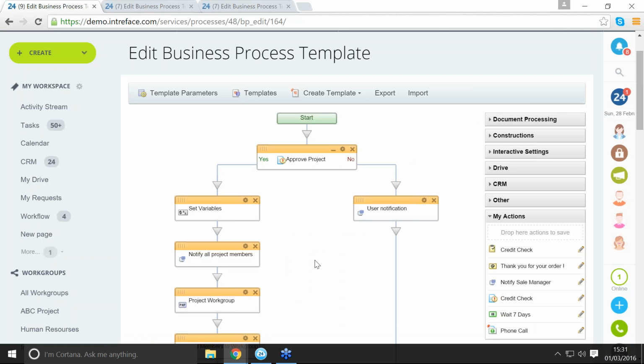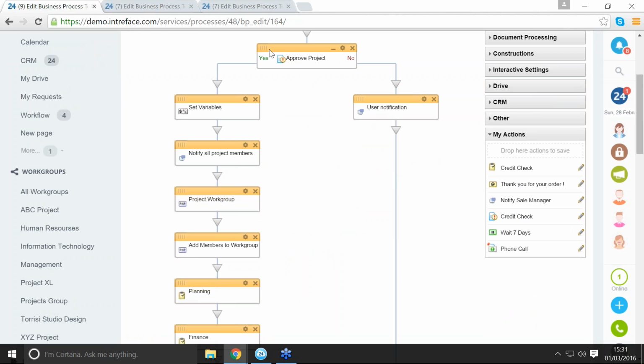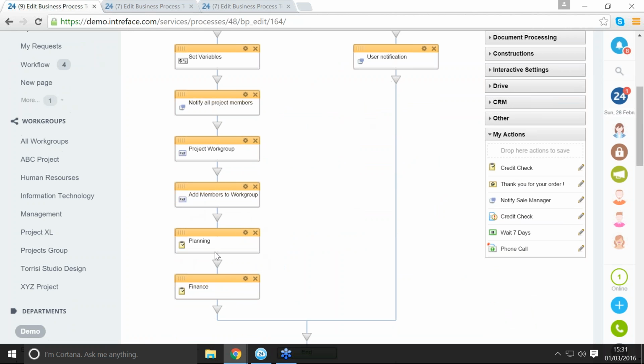Okay. Following this branch down, you can see that a notification gets sent to all the users, a work group is created, all the members get added to the work group, and then the tasks are created. There are two tasks that we saw within the work group, and as we mentioned, this is fairly simple.